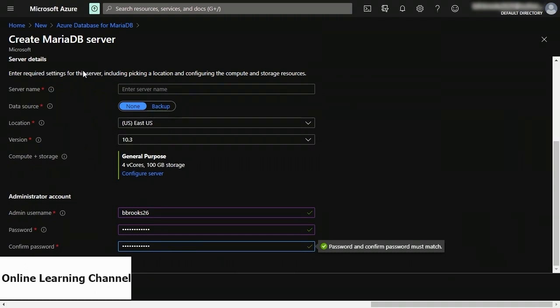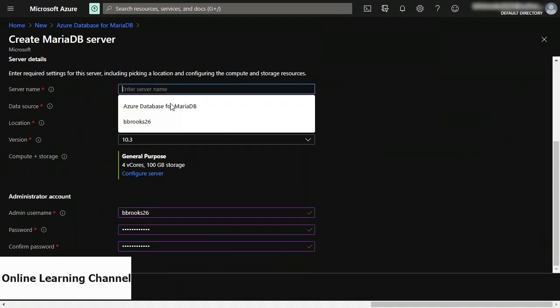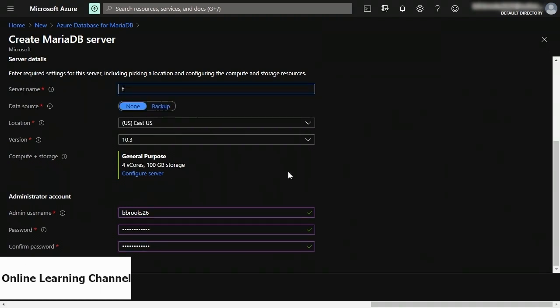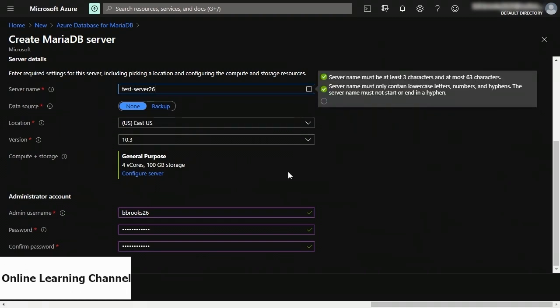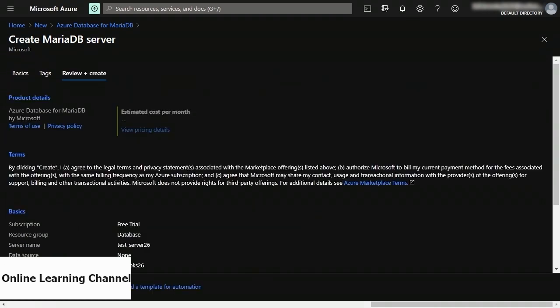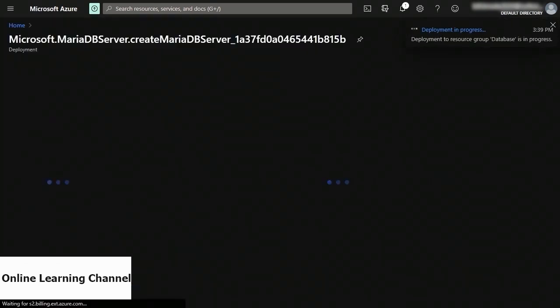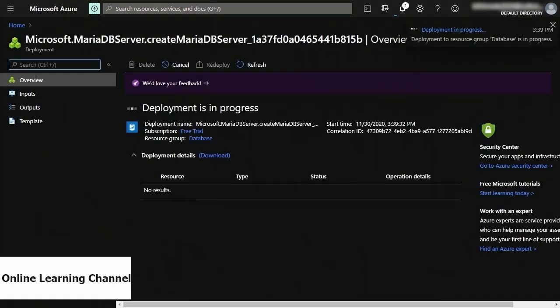And one thing I skipped over on server details, I do have to fill in a server name. So just as a unique server name, I'm going to call this test-server26. And I'll click Review and Create, and then click Create. Now this is going to take possibly a few minutes, so I'm just going to pause the video and come back when it's finished.